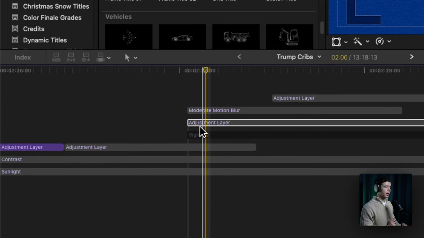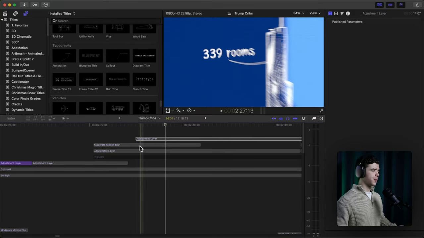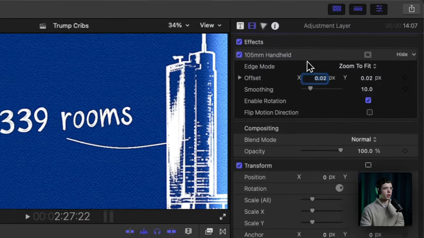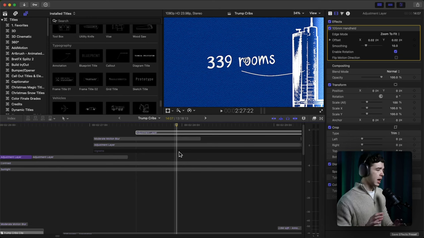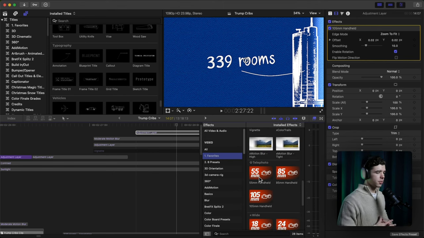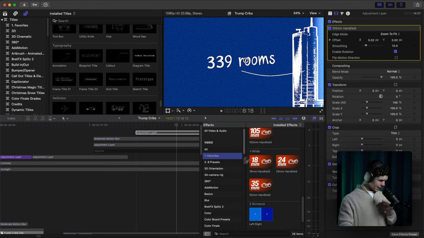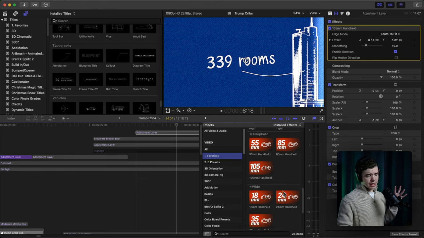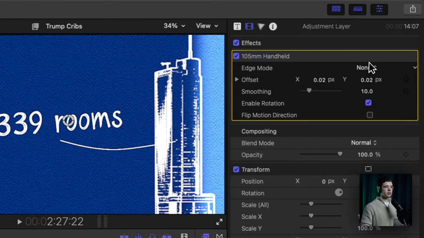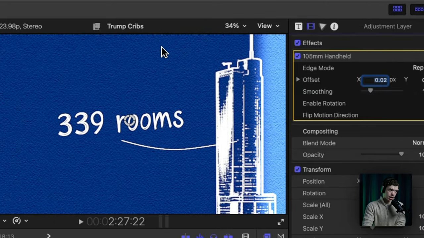I got an adjustment layer, another one with some motion blur. Obviously, it zooms in to the text. And this layer up here, which is above everything, has the handheld effect, which I had gotten from Dylan Bates on YouTube. You can look him up. He has his own plugin where you can customize different handheld effects, and he has different presets as well, or you can make your own custom one. And so I have it on zoom to fit. He does have repeat and then none, but none shows black, and then repeat on the edges you can kind of notice.